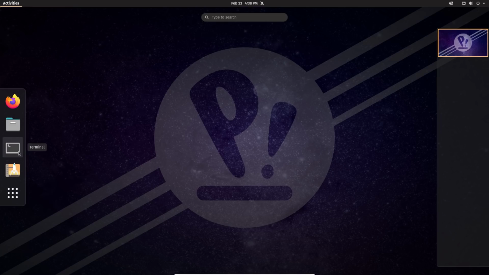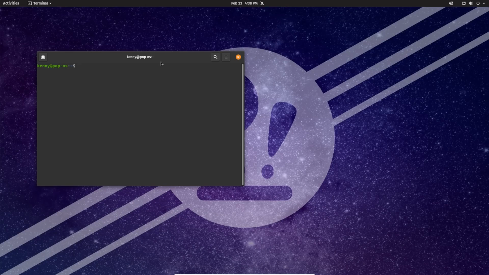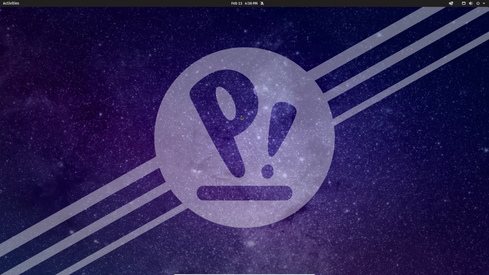Let's see, what else is there to look at? I feel like we've already looked at everything on here. Oh, which kernel are we using? Let's see how new our kernel is. 5.8, okay, so a relatively new Linux kernel is on here.